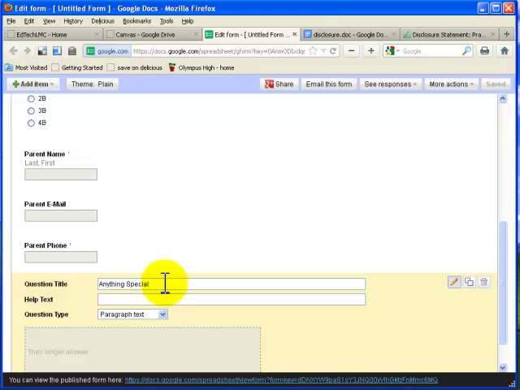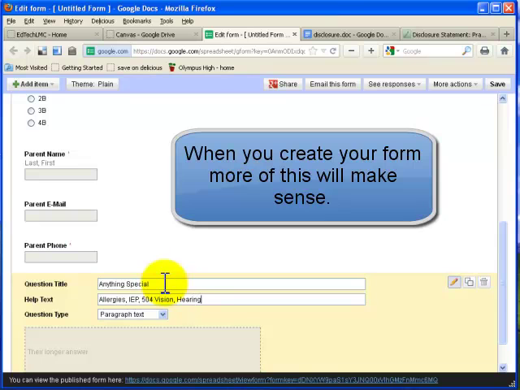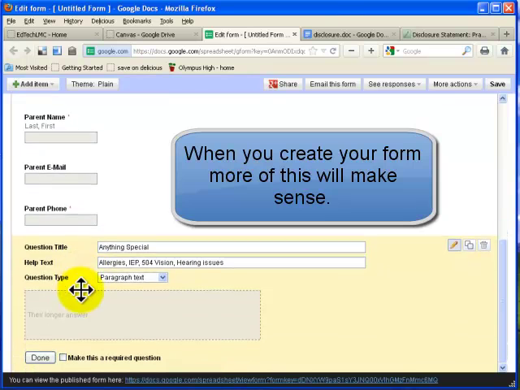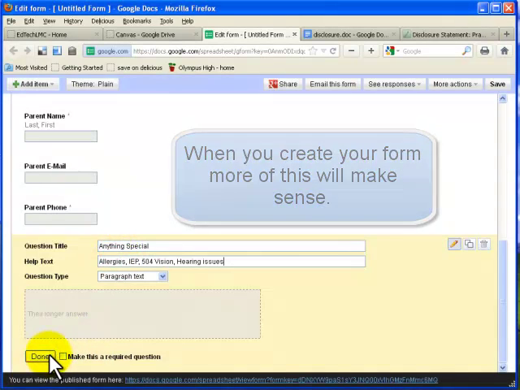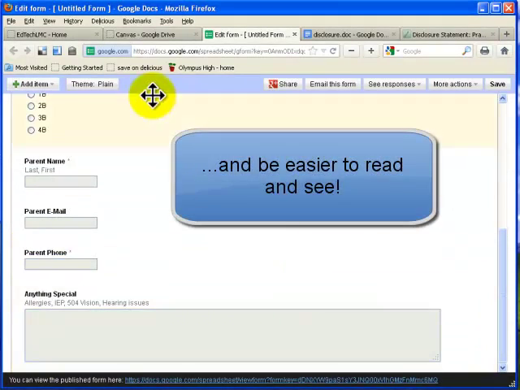And what we mean by that is allergies, IEP, 504, anything you need to know about the student, vision or hearing issues, whatever you need to know about your student. And then I would not make that one required, but if you can, if you like, that's up to you guys. If you do make it required, I would also put, if none, type none. So if it's required but they don't have any special issues, what are they supposed to type in that box?